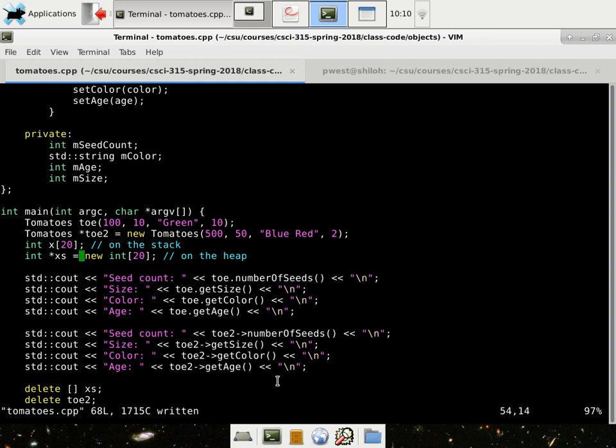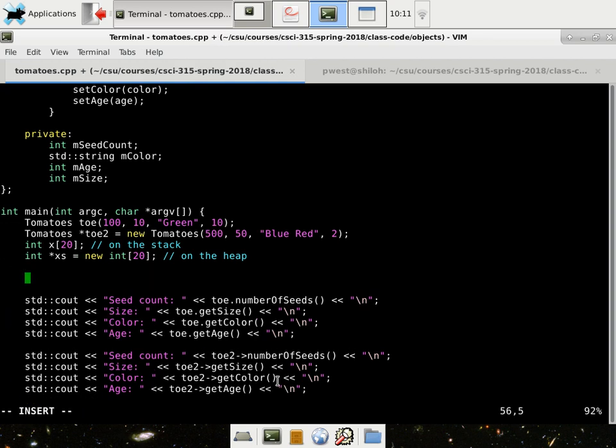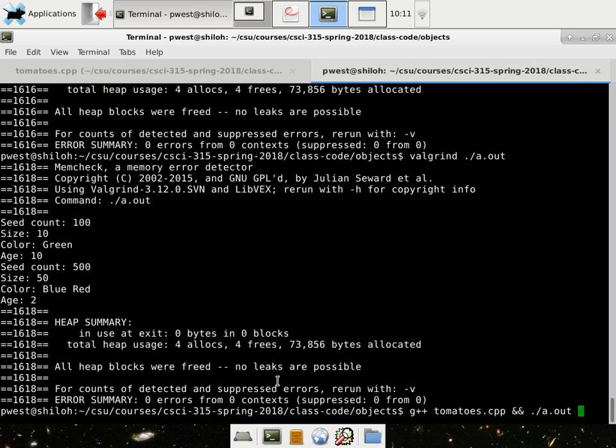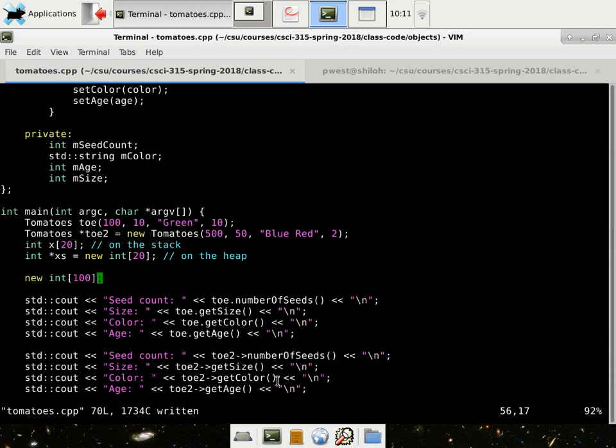Okay. So can we just create something on the heap without having a pointer to it? Sure, why not? Let me run it. See? It just created 100 integers on the heap. Right? How would we free that? You don't, because we have no way to point to it anymore.